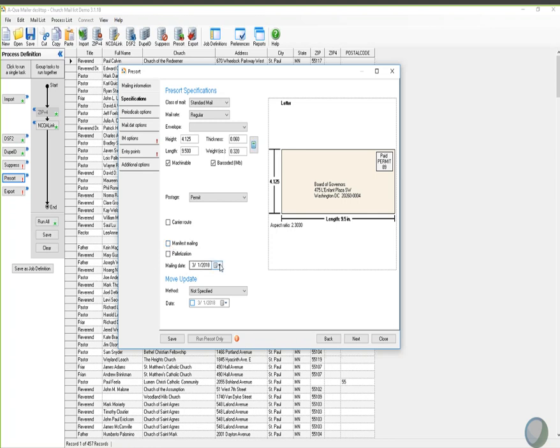Then we want to know mailing date, and that's the date we're going to take it to the post office. This is going to go on Monday. And then my move update method, I'm running NCOA link on this list, so I'm going to select NCOA. And then it's set to today's date. I haven't run anything yet, so it's leaving this unchecked, which is good. I can click next. So as you can see right now, my specifications, I have no red exclamation points within this box. So it means I can continue.